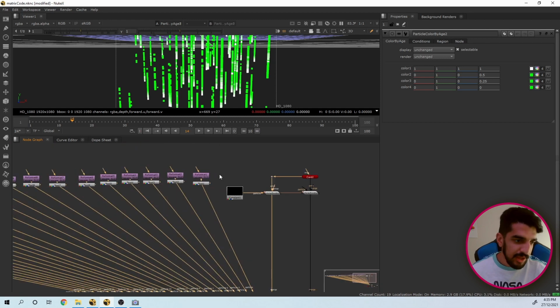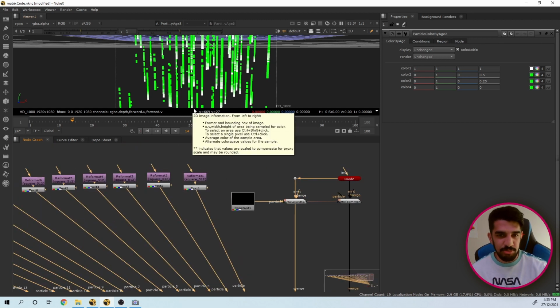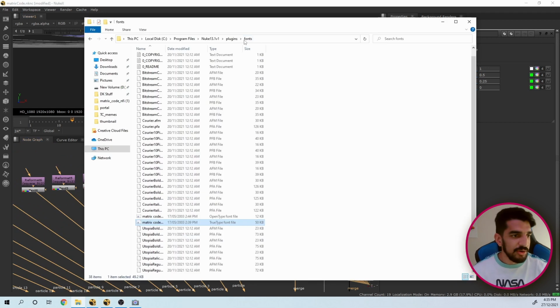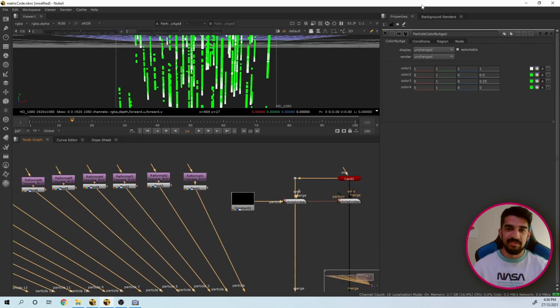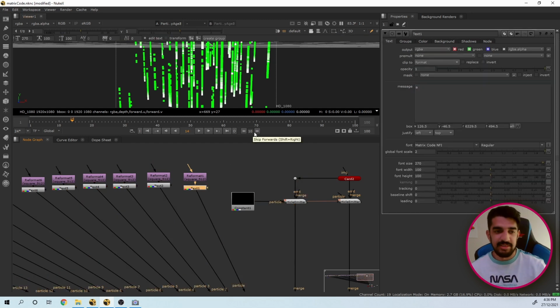What I've done is I downloaded the actual font they use in the movie. If you go into your fonts plugin folder, you can just put the TrueType font file into there, and then that'll let you use whatever font you want in Nuke. But to be honest, you can use whatever text you want in it, and it'll have the same effect.